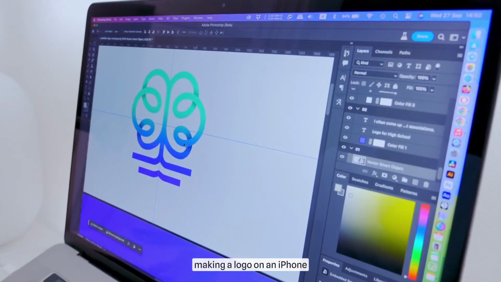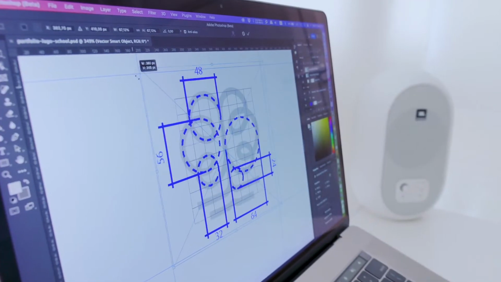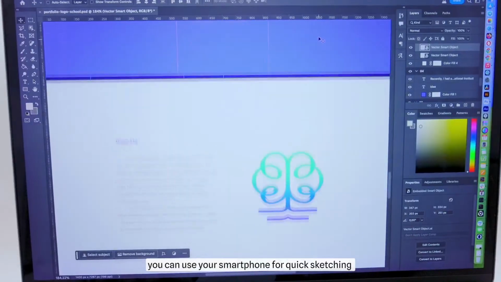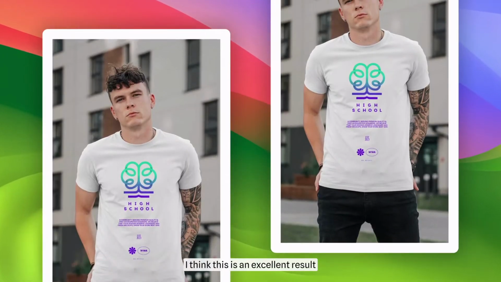As you can see, making a logo on the iPhone is more than possible. If you don't have access to a laptop or Adobe Illustrator, you can use your smartphone for quick sketching of your ideas. I think this is an excellent result.